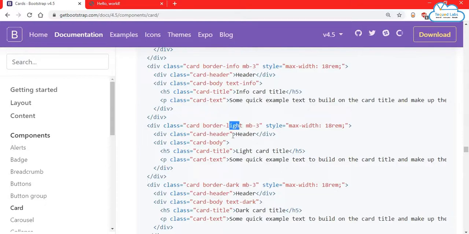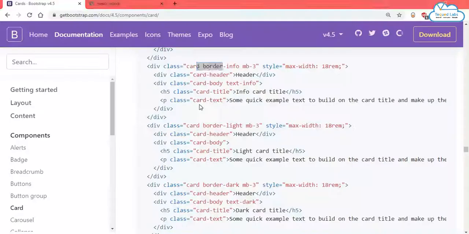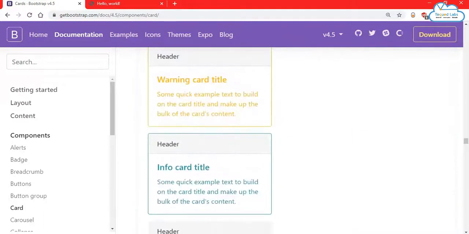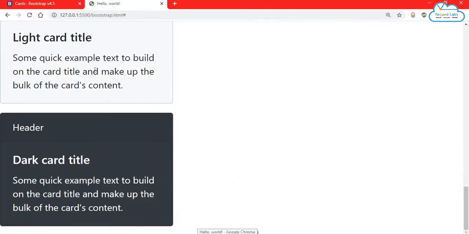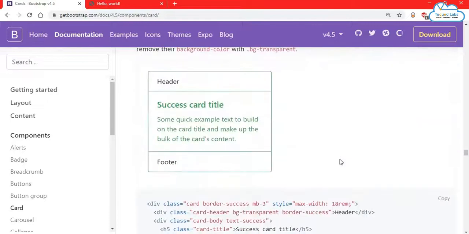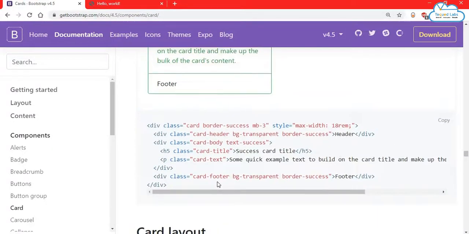It is just light here, correct? Light info border. This is border info. That was BG. You can see BG is different, border is different. If you use border, you'll get output something like this, but if you use BG, you will get output something like this. It will be entirely filled, right? So there is a difference between BG and border, right? So this is done. Next you have mixing utilities, where you can directly put a footer.